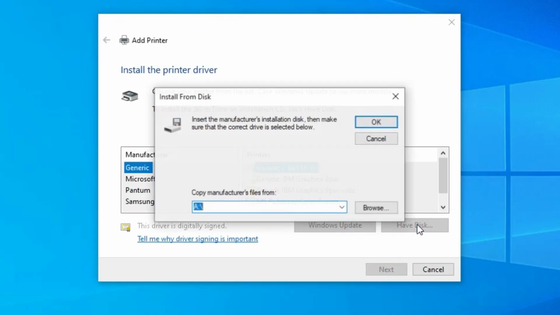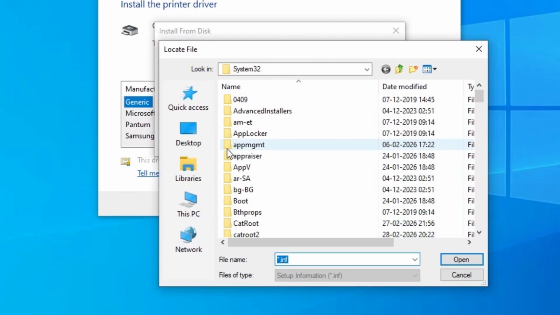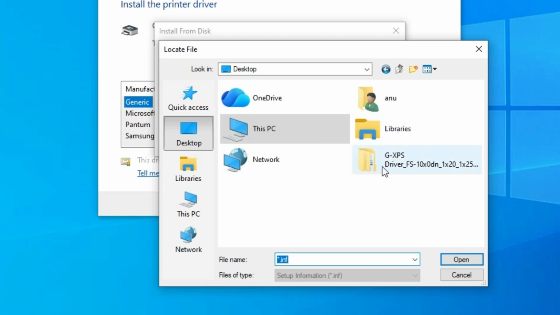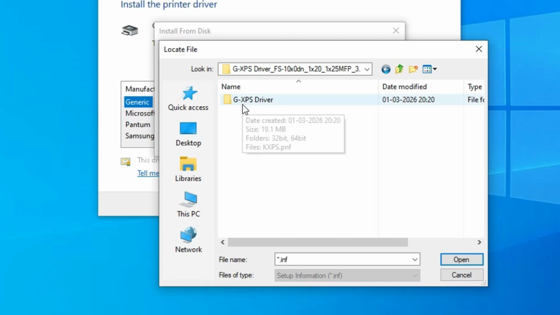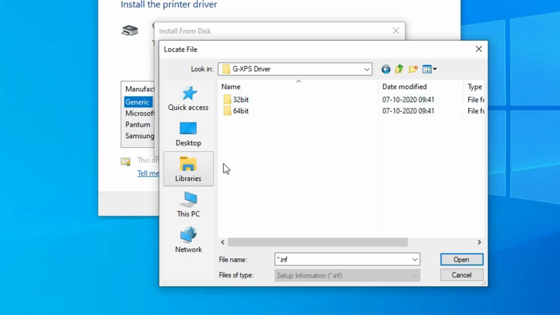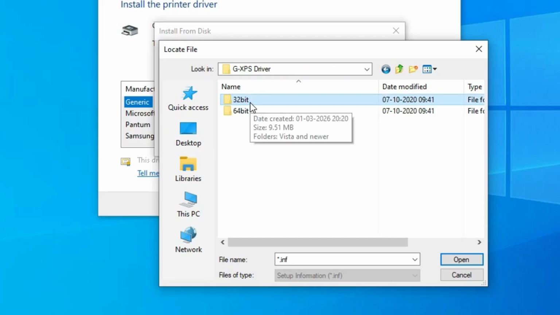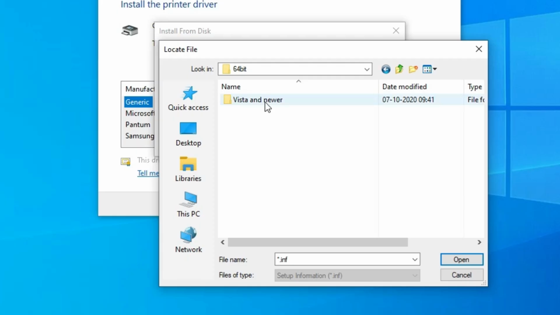Here we find Have Disk. Click on Have Disk. Click on Browse. Go to the desktop. Here we find our newly extracted folder. Double click on our newly extracted folder. Here we find a subfolder. Double click on that subfolder. Here we find 32-bit. If your machine is 32-bit, then go to the 32-bit. If your machine is 64-bit, then go to the 64-bit. Here we find Vista and newer. I go to Vista and newer. Here we find one single file. Select that file. Click on Open.